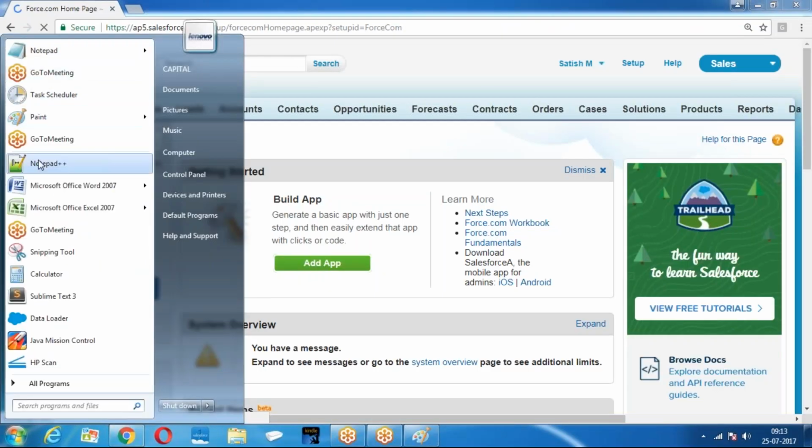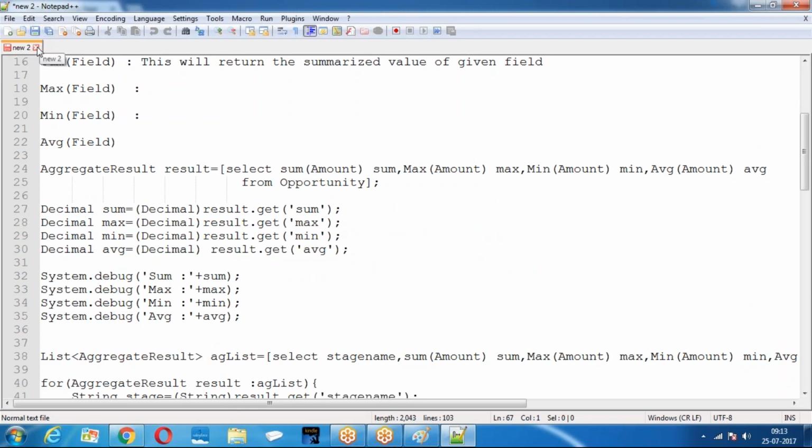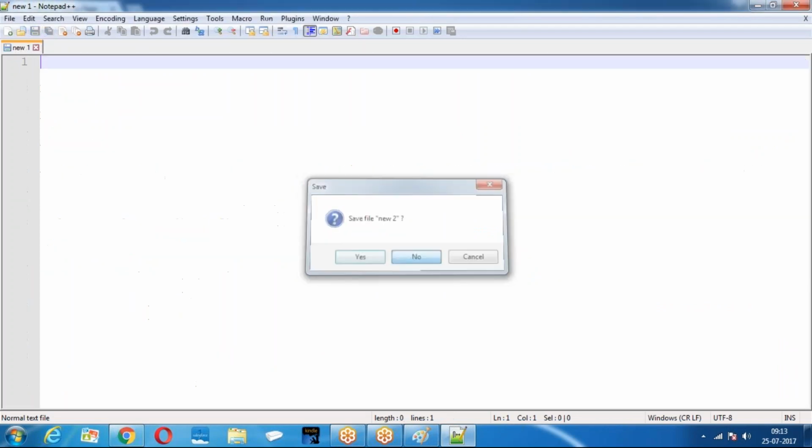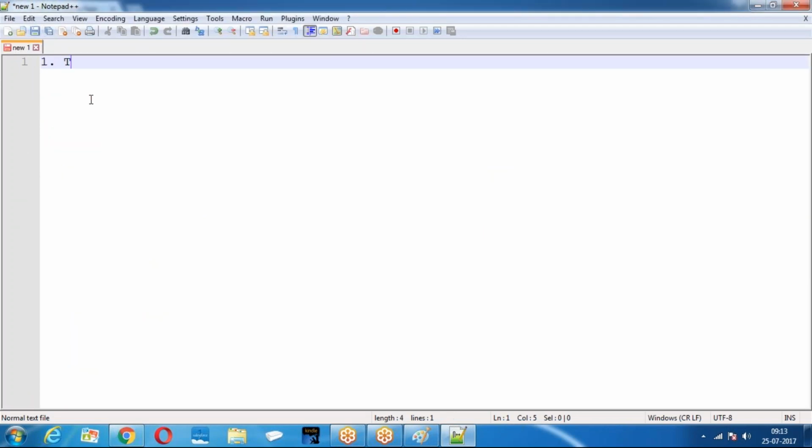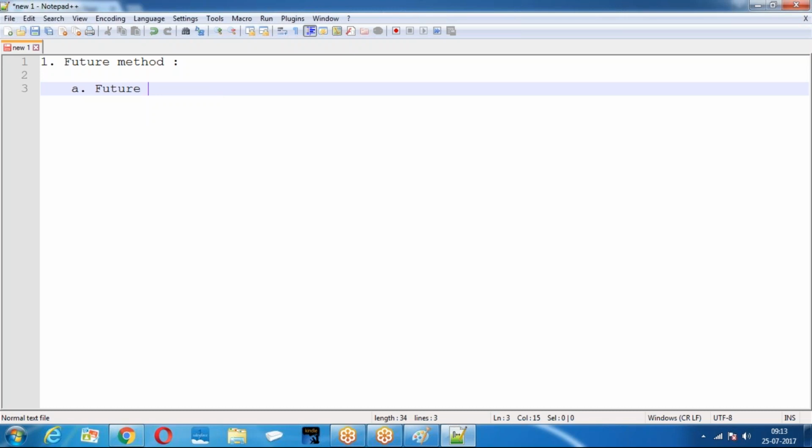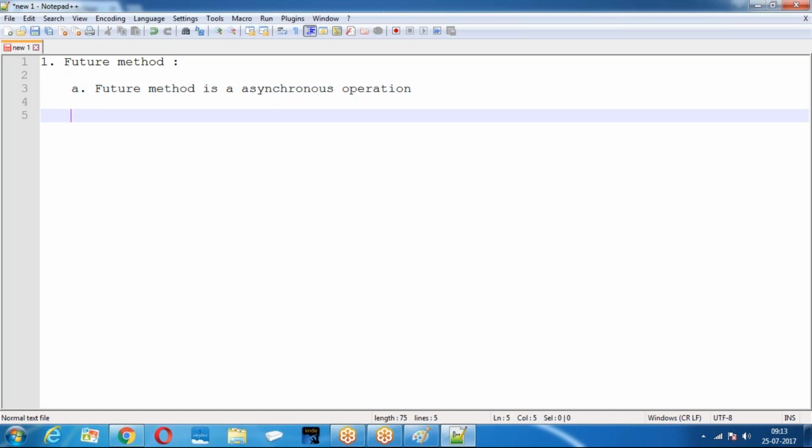Now, look at this class. If you want to define a future method, a future method is an asynchronous operation.